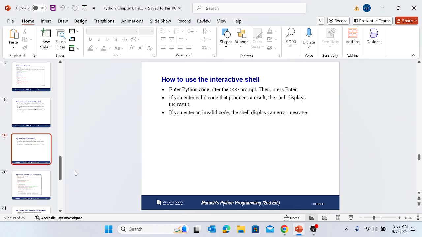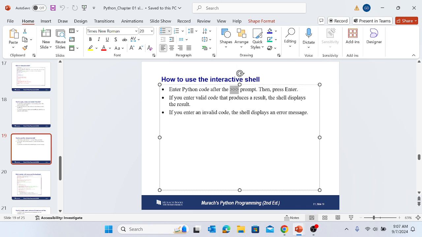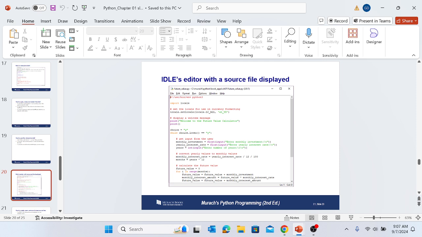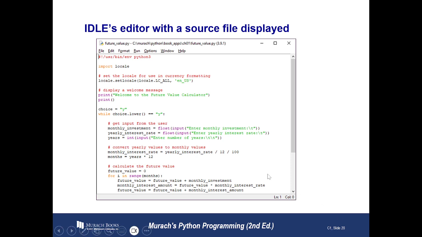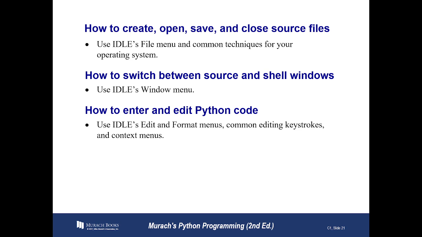So, just to finish up this, there's a lot of commands that you could execute within that prompt, but if you enter an invalid code, the shell displays an error message, of course. And then IDLE, this is just showing us the IDLE editor with a source file displayed, and obviously, whatever that code is, you can run it. And then this is just pointing out how in IDLE you can use the file menu to open things. You can switch between source and shell. There's a window menu.